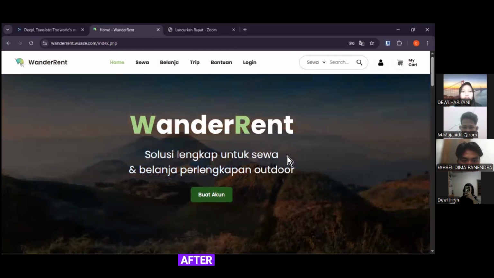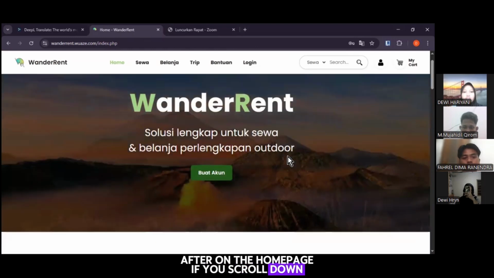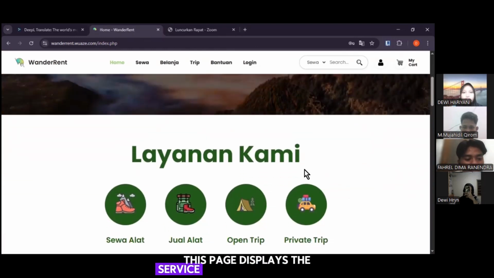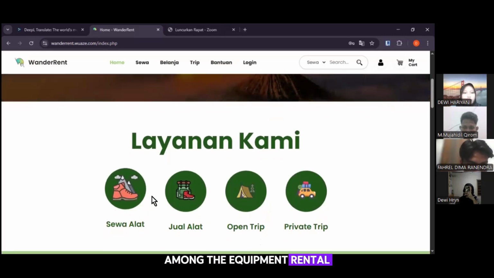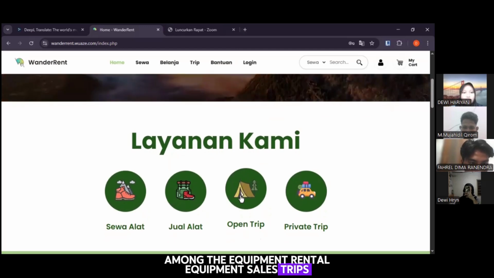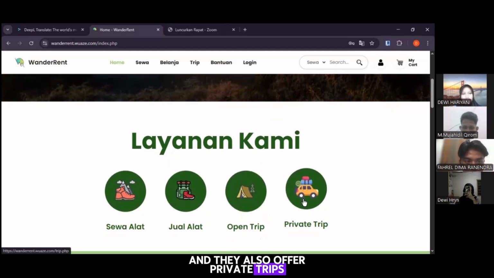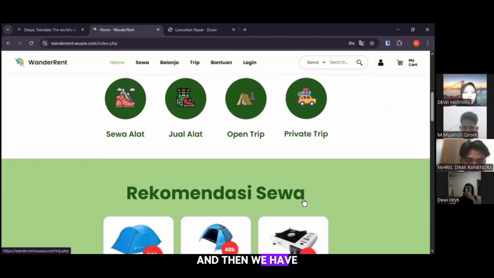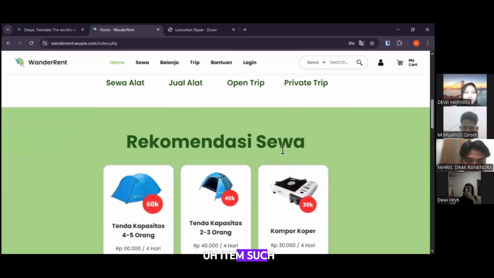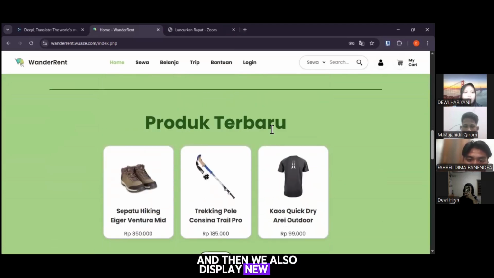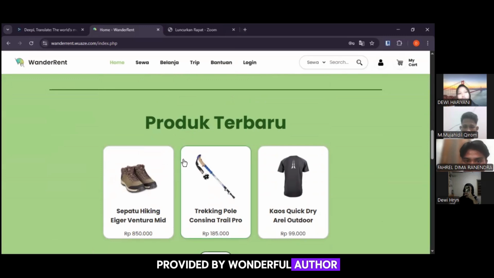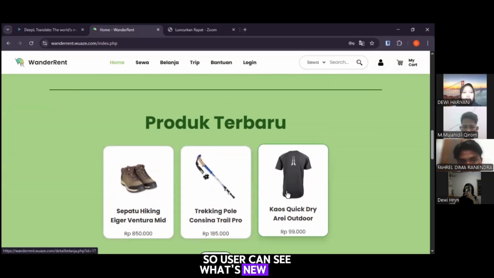On the homepage, if you scroll down, this page displays the services offered by Wanderlust Outdoor. Among them are equipment rental, equipment sales, trade, and they also offer private trips. And then we have recommended items such as those frequently rented or broken. And then we also display new items provided by Wanderlust Outdoor so users can see what's new here.